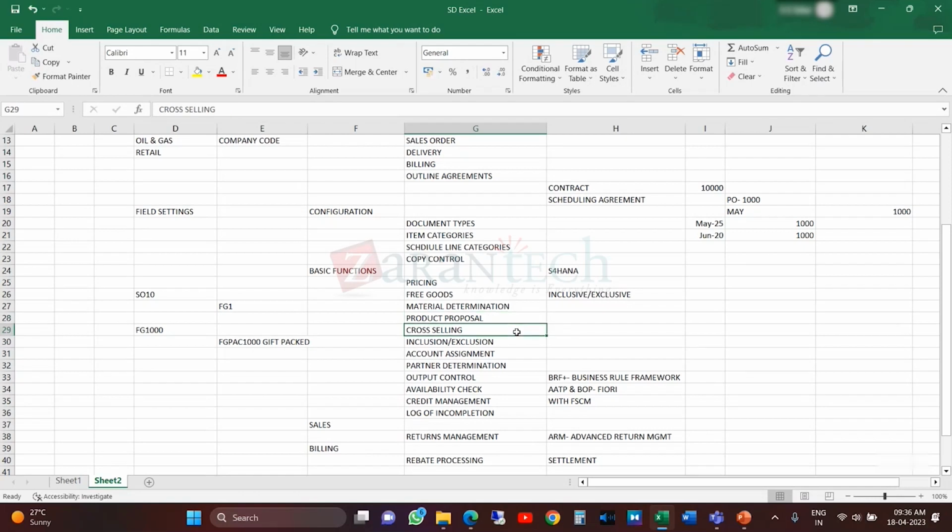So cross-selling means to increase the sales volume. To increase the sales volume, we'll propose more items to him. For example, he orders a pencil. So we'll propose to him that we have the eraser also, and what else can there be besides the eraser? Maybe the whiteboard, something like that.